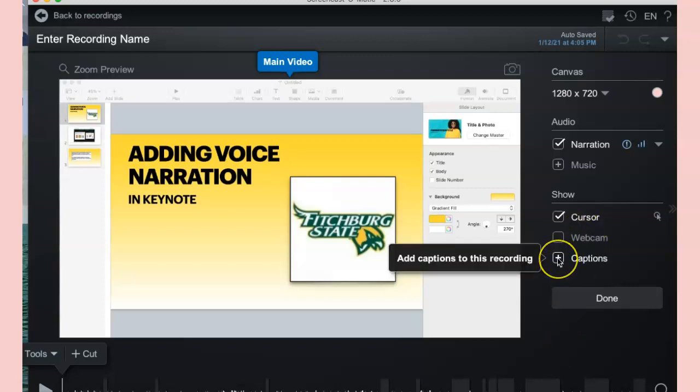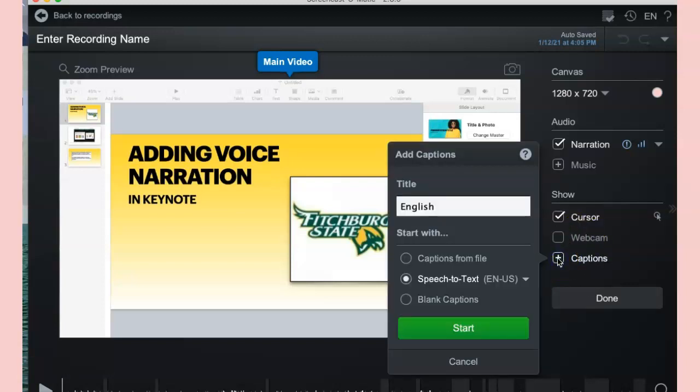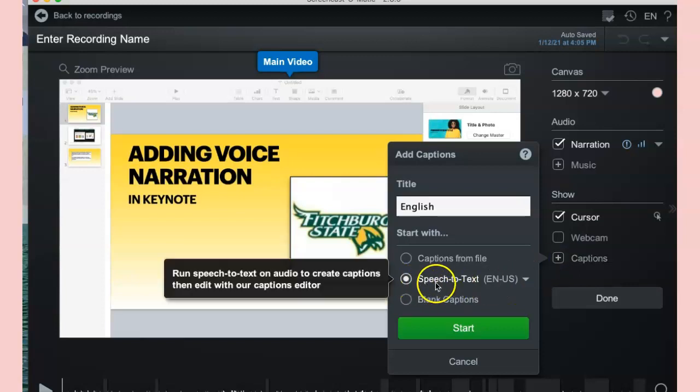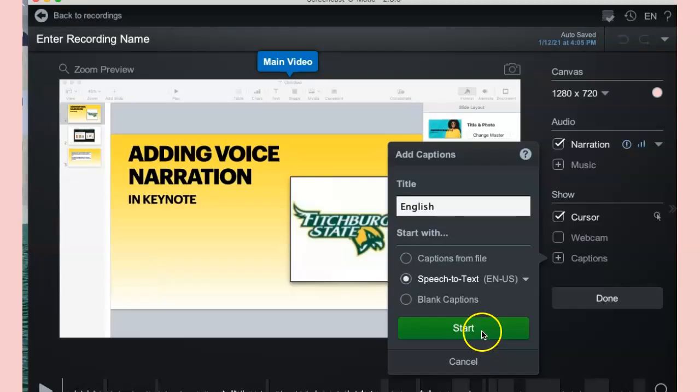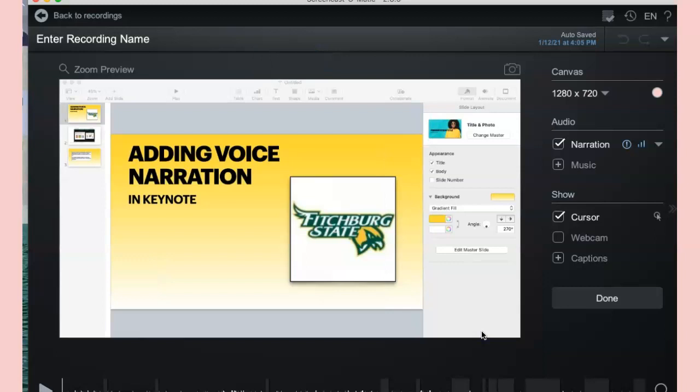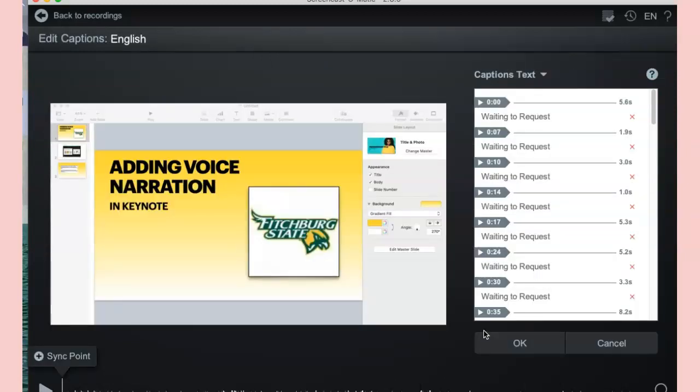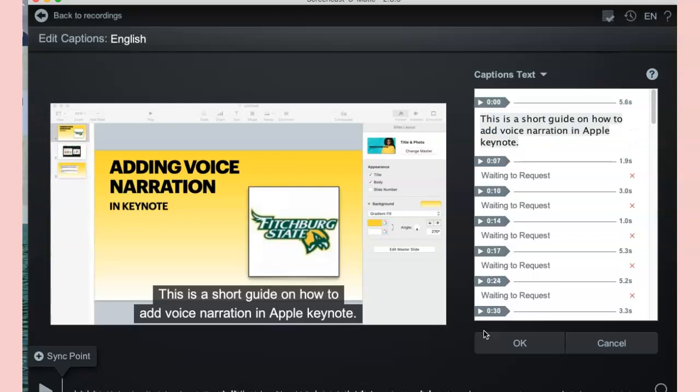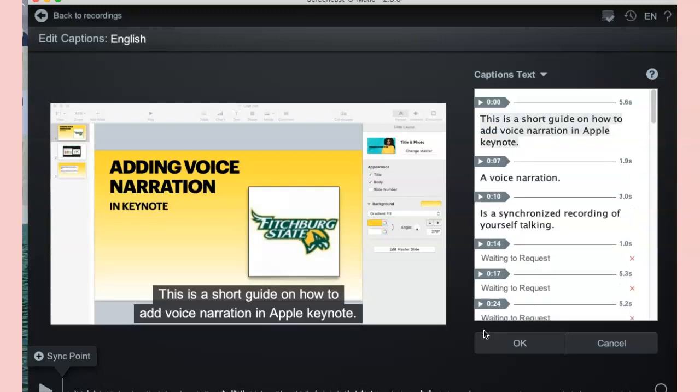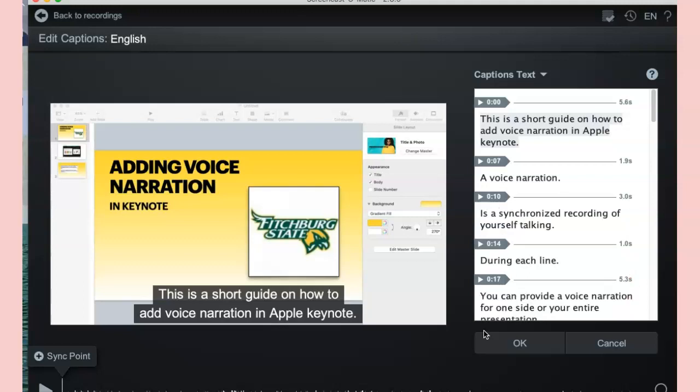I go over here to plus captions, and if I press speech to text and I press start, it's actually going to pull up everything I've said in order. So just give it a minute to pull it all up, depending on how long it is. And then once this is done for me, it takes the bulk of the work out of it, and I can go in and manually edit it.